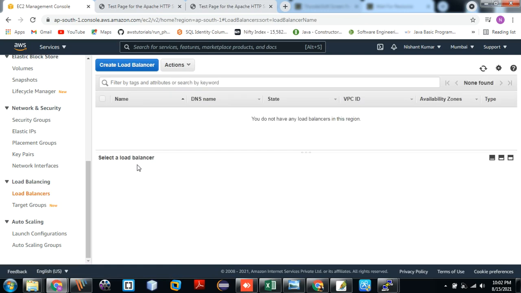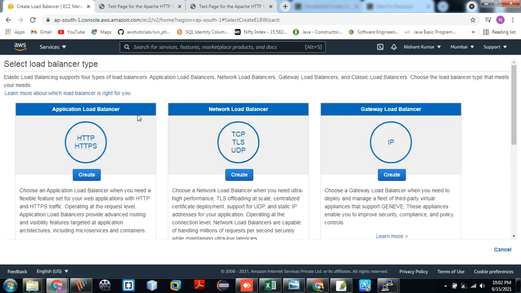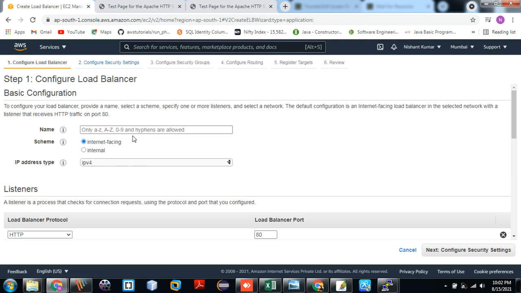Just wait, it's loading. Okay, you don't have any load balancer in this region, so we have to create a load balancer first. Click on the load balancer. We have to choose the Application Load Balancer because we have taken the rules of HTTP and HTTPS. So as of now, no Network or Gateway Load Balancer. Okay, just click here. Now just give the name as whatever you like.